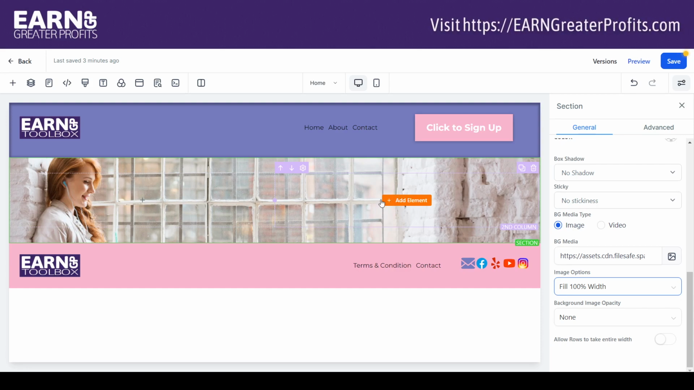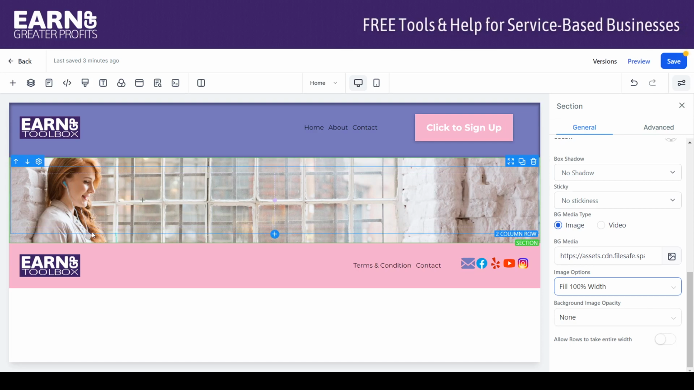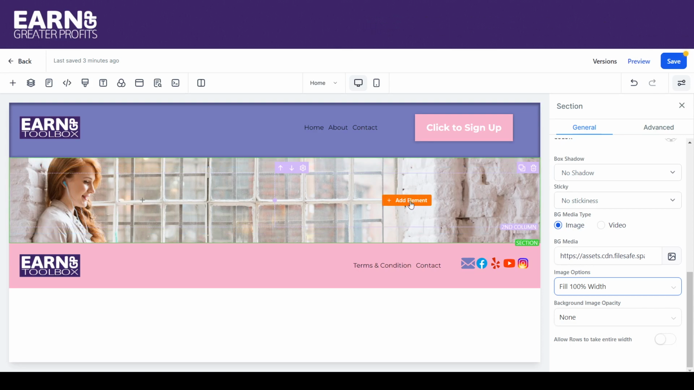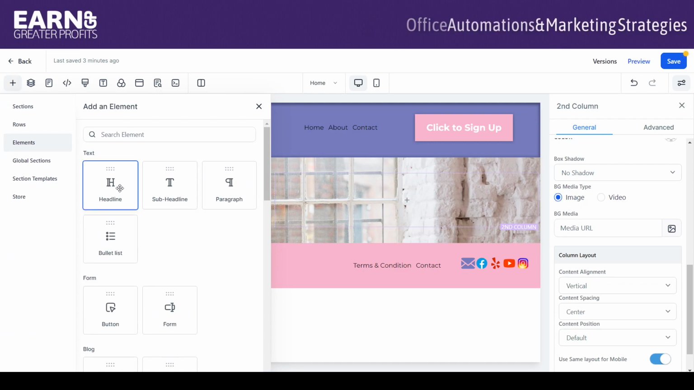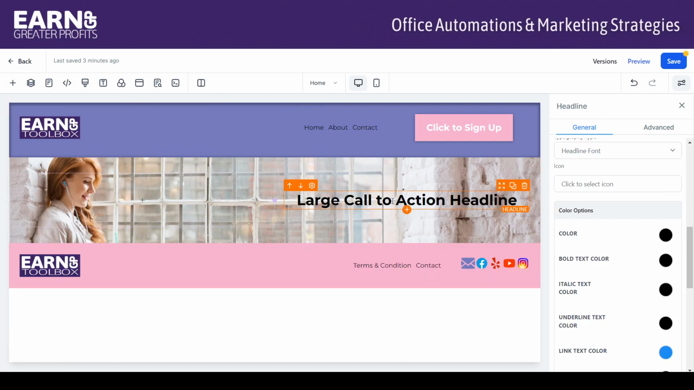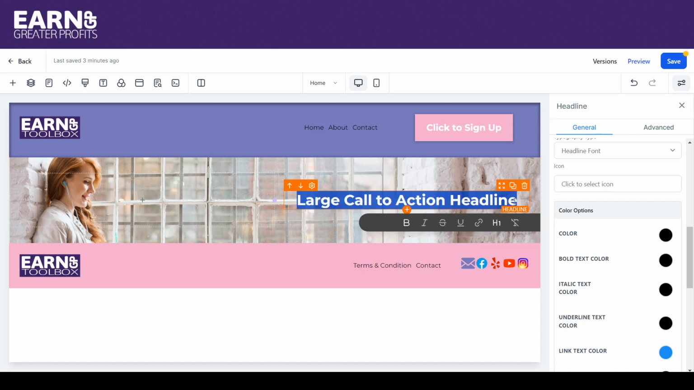So I'm going to add an element here. You remember I have 2 elements or 2 columns that I've set up, and since this woman is on the left, let's make our text on the right. I'm going to pull in a headline, and we're going to edit this headline. Now, when you pull in a headline, it defaults to H1.